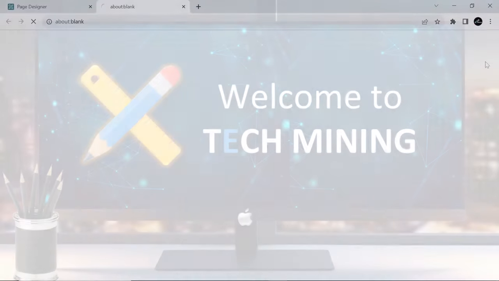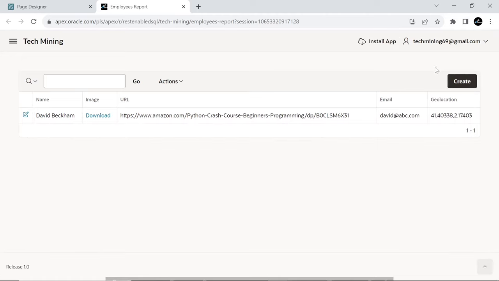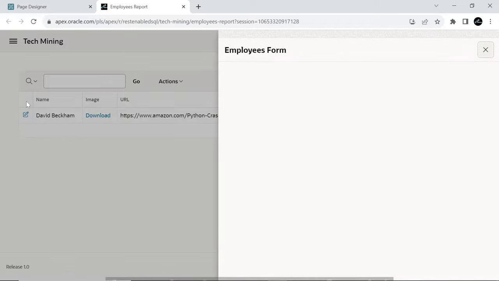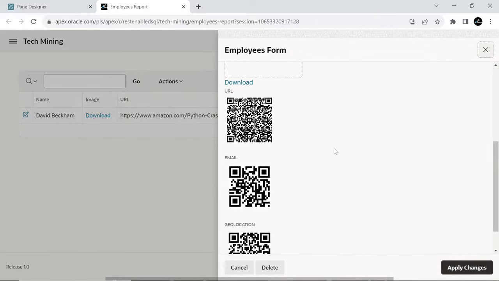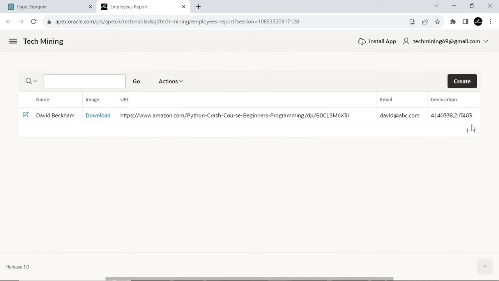This tutorial will teach you how, by using a combination of image upload and QR code features of Oracle Apex, you can enhance your web applications. These features offer valuable capabilities for handling images and generating QR codes.